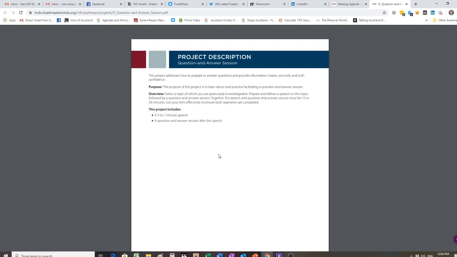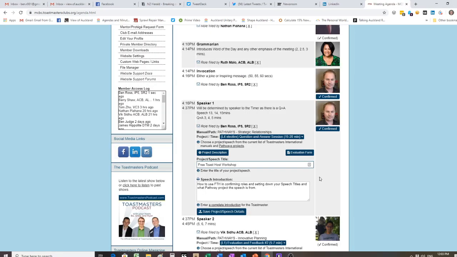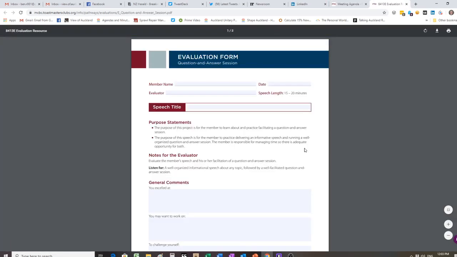With what needs to be done. And the evaluation form comes up. This is the one Ushpreet will be using today. Now the evaluator can get the evaluation forms two ways.